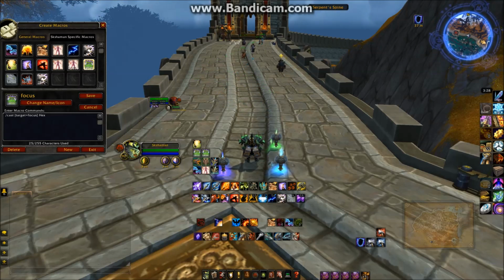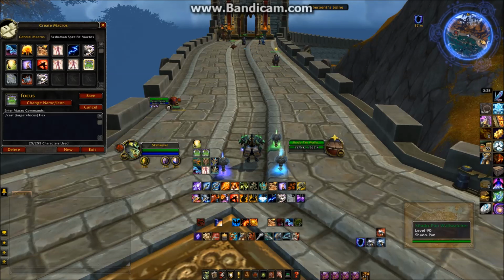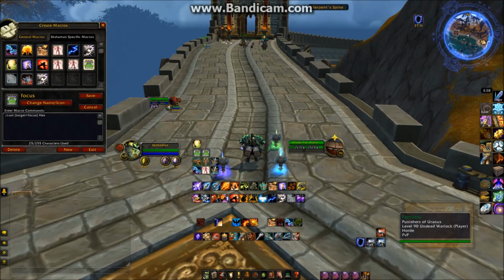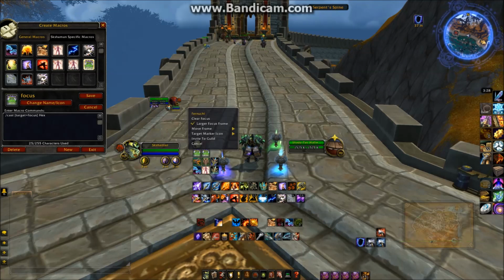This is good for, let's say I'm burning down this guy here, right? Let's just say he's right in front of me and I'm kicking his ass, right? And I've got a healer to the left over here, right? And I've got him set as my focus. Let's say the warlock here, okay? Let's say I've got him set to my focus.